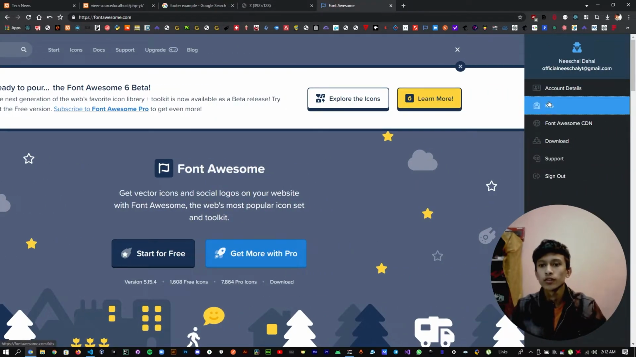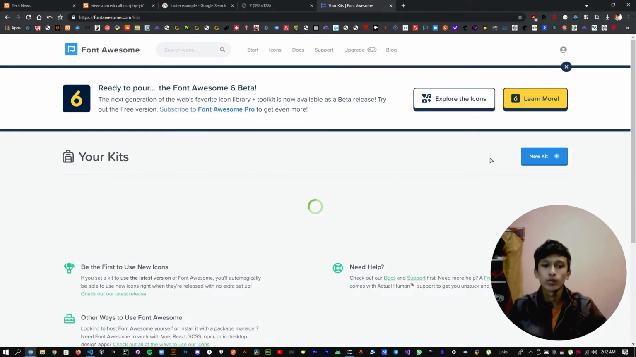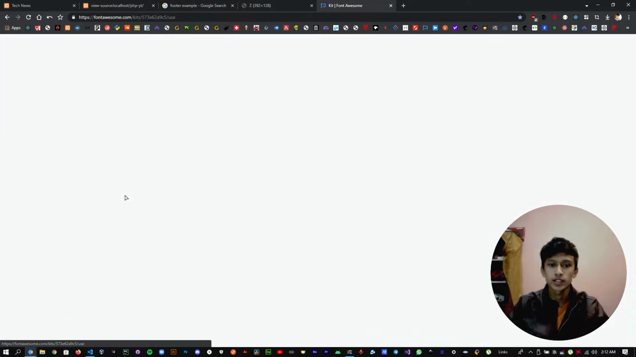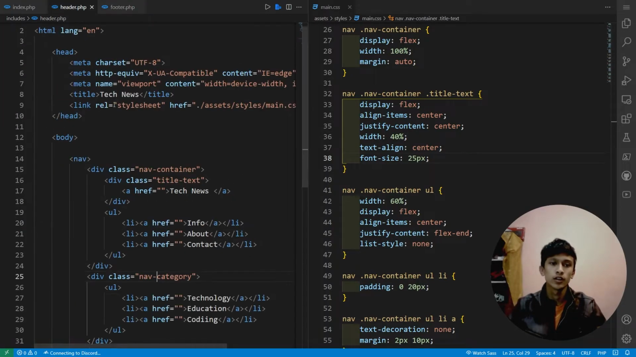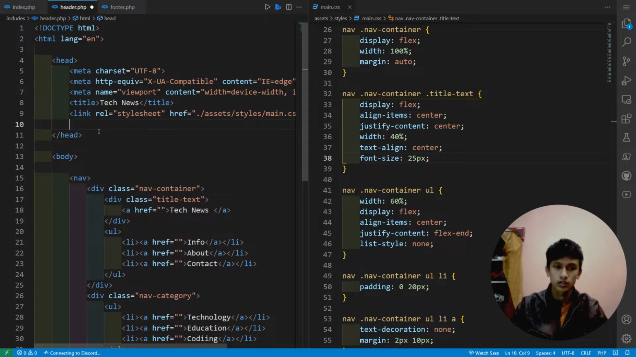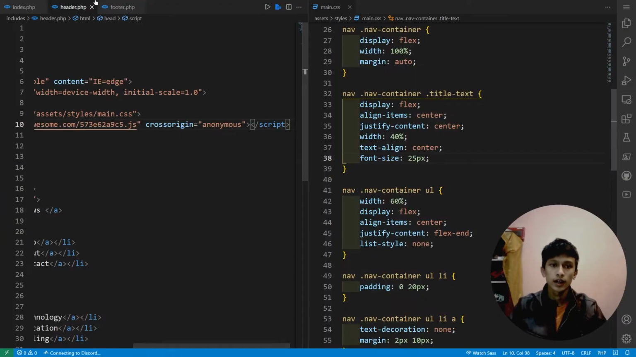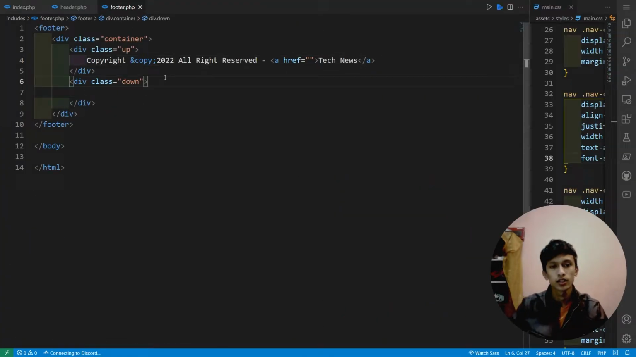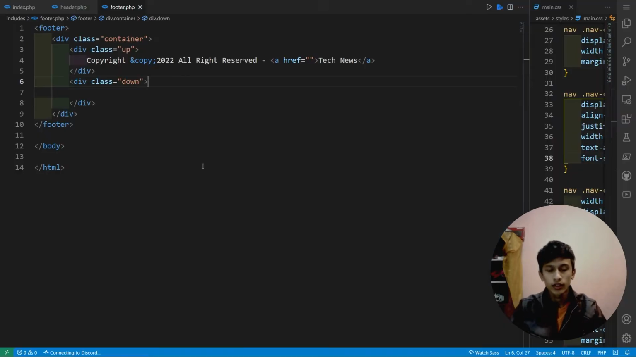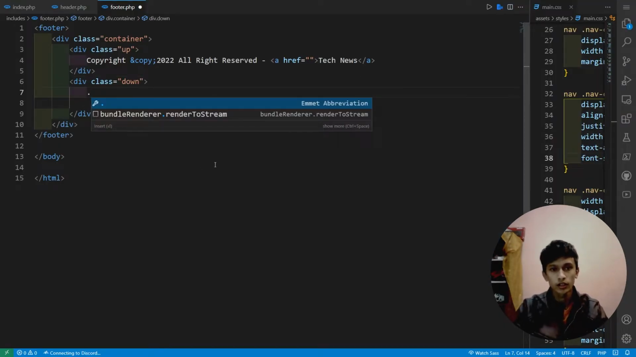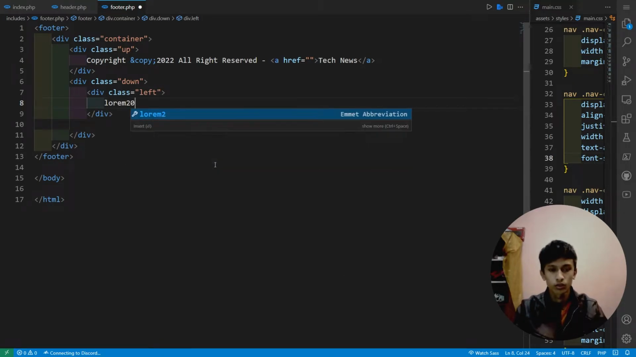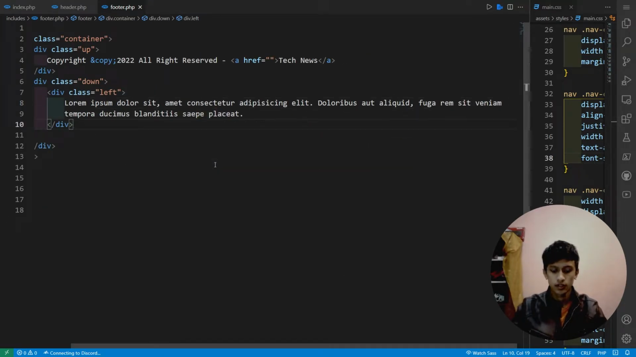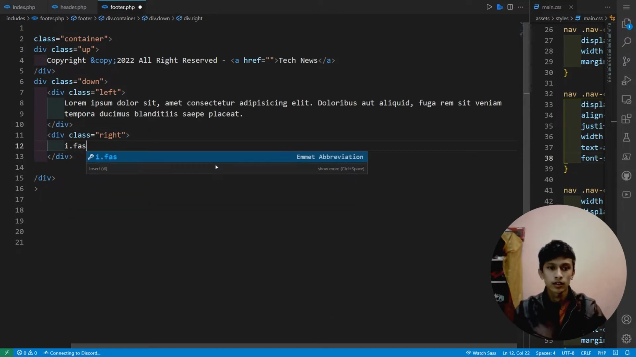If you haven't signed up to Font Awesome, just sign up and they will give you a default kit. I have named that kit. I will copy that and paste it into the navbar. Let's go to the header and paste it over here, and you can use their icons. Inside the down part, I will create a double container, left and right. Inside right I will create the social media icon.